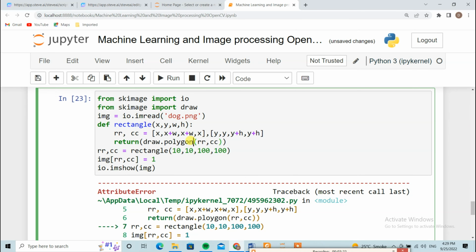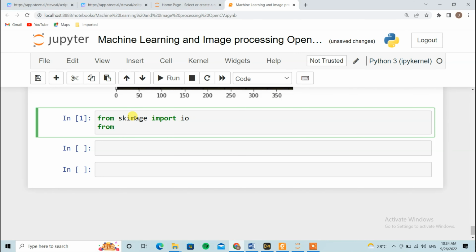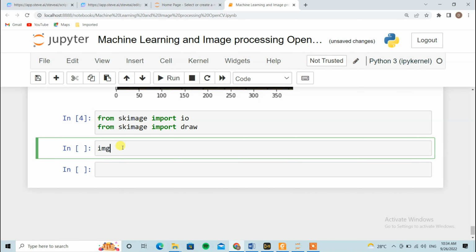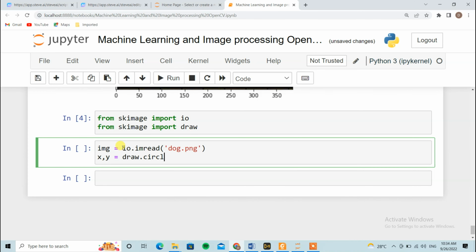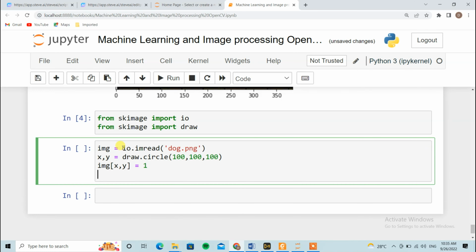Now we move on to our third task, which is circle. The circle function is used to draw a circle. In the code you see, the first two arguments indicate the position of the circle inside the image. The last argument indicates the radius.